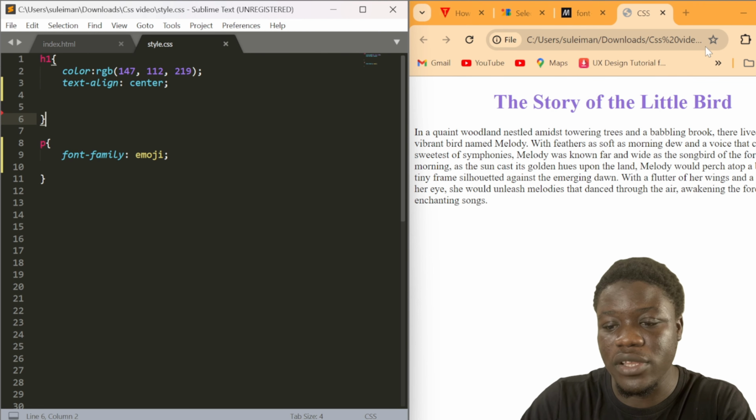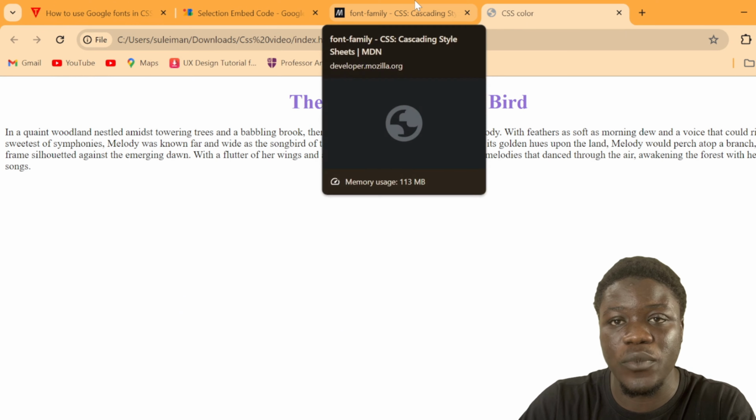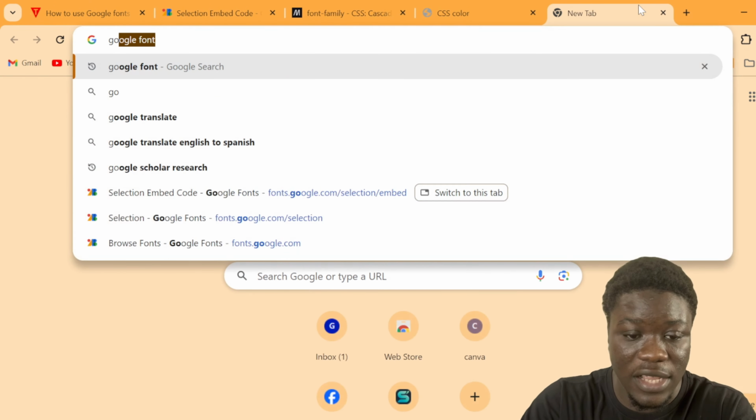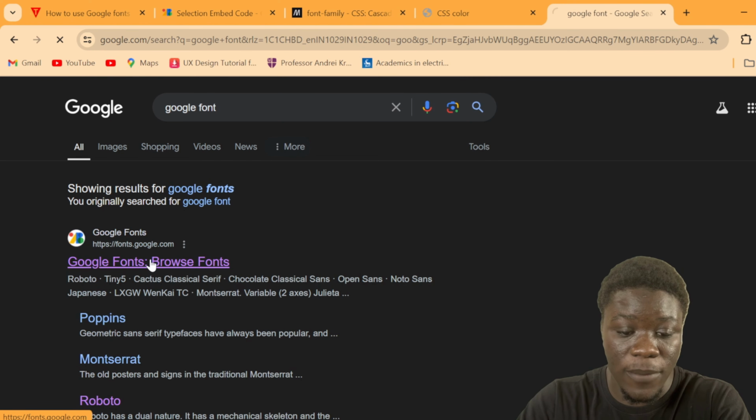So for example, usually the main place we usually go to, the free option we have is Google font. For example, idan na rubuta Google font haka, na yi searching in Google font, na danna wannan website din.